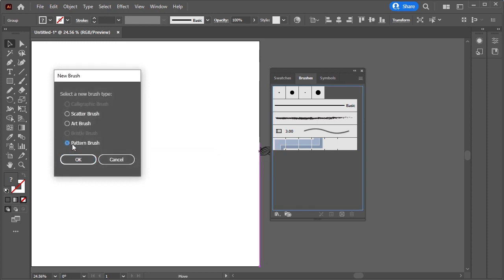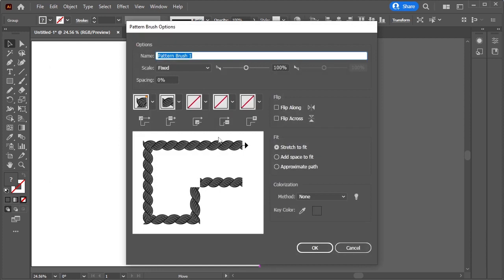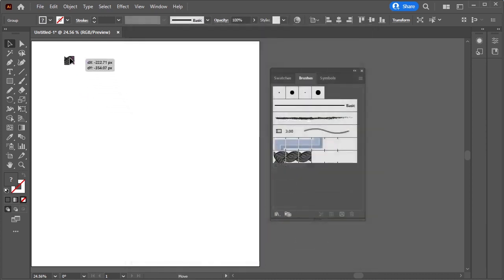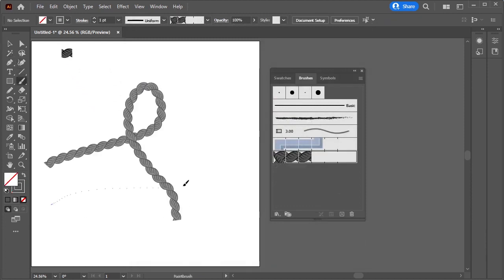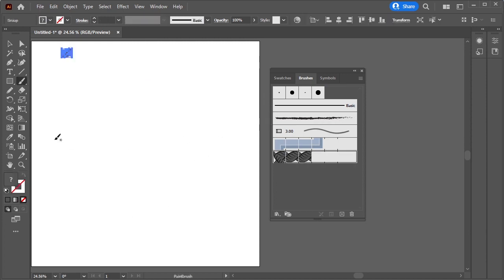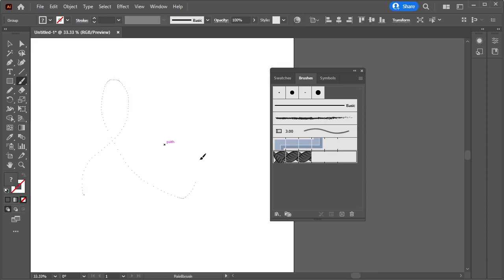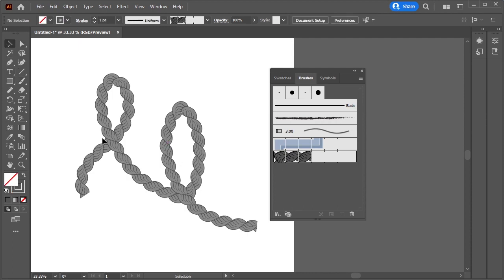Pattern brush. Make the colorization method to tints. Your brush is ready. Make different shape with it. You can also change the color of it.